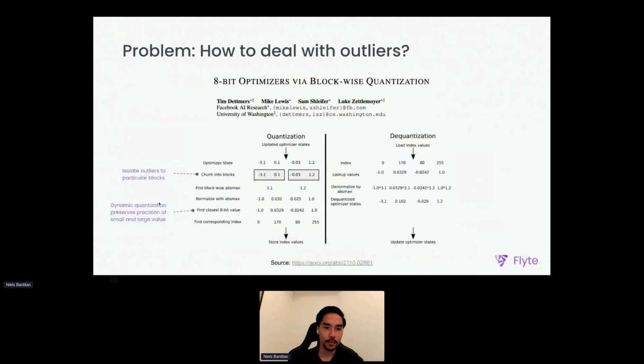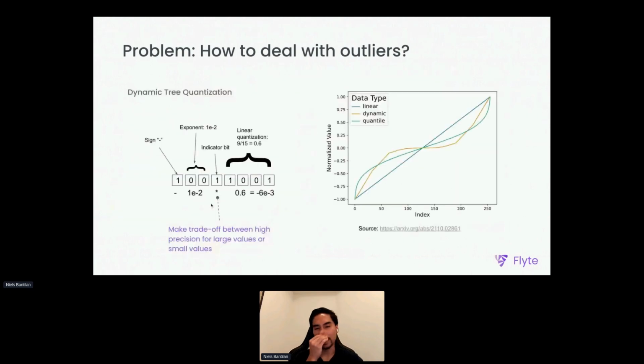So this piece right here with dynamic quantization, I don't want to get into it too much, but it essentially is a variant of dynamic tree quantization, which is just a way of representing floating point numbers. And so there's an exponent bit, there's a sign part, there's an indicator bit that can actually slide around, and that determines how precise or imprecise your data needs to be. And this last part is the fractional part. So 1001 translates to 0.6 times the exponent. So that's what the number would be.